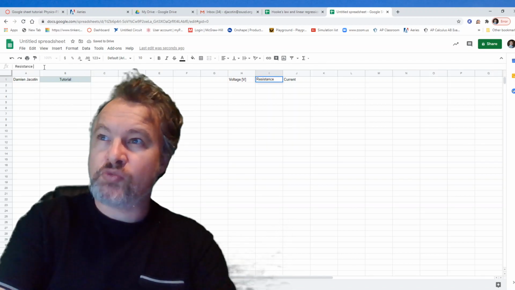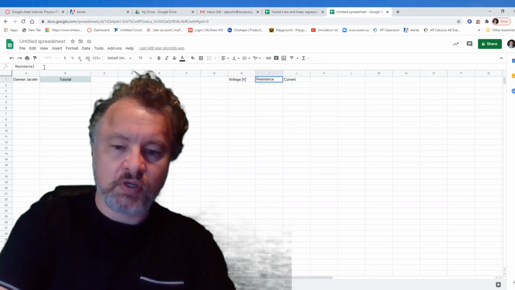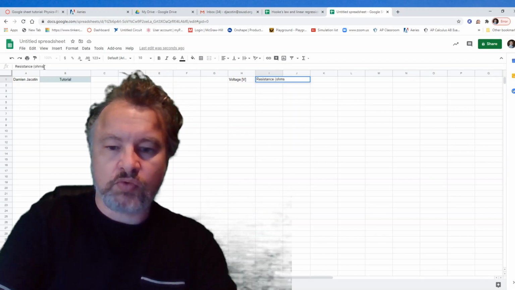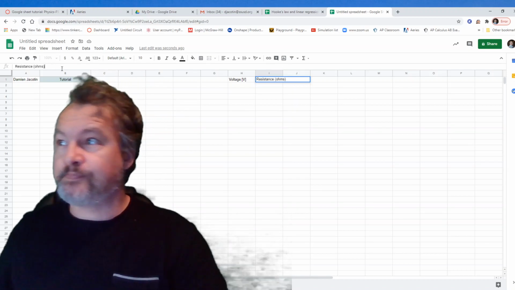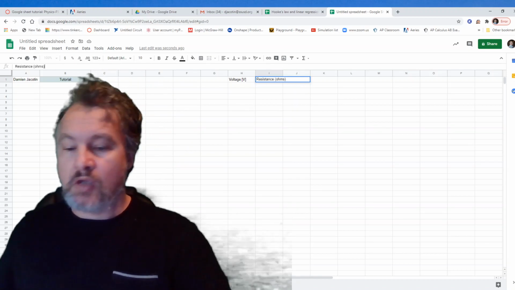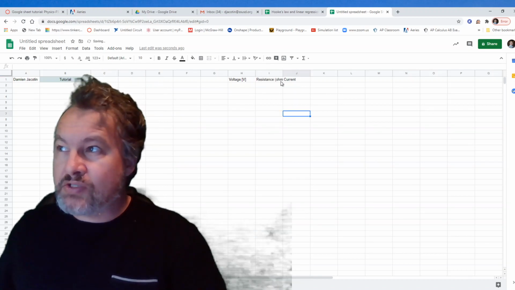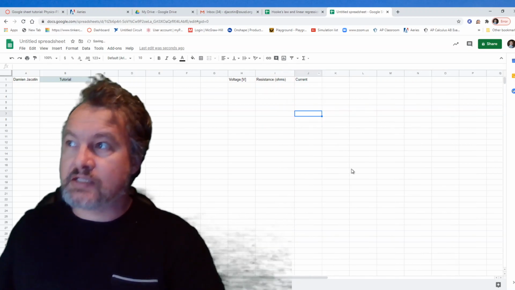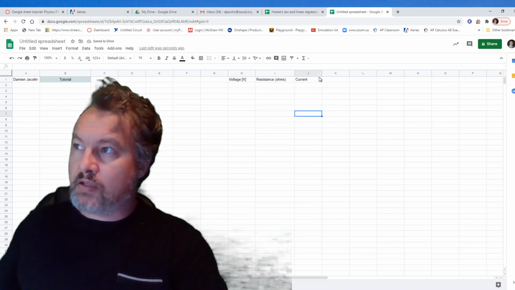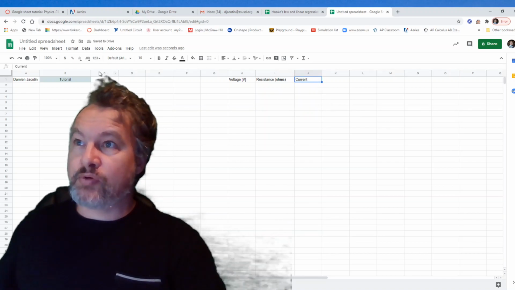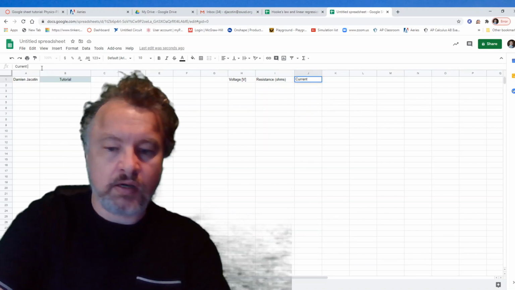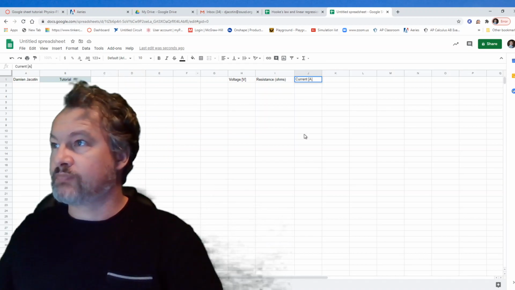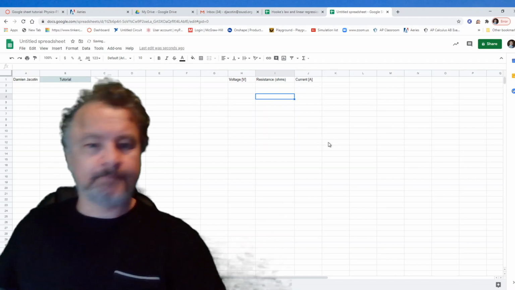Resistance is measured in ohms. I'm just going to write ohms in parentheses because I don't want to write the letter omega. Okay. And you see that now it's a little too big, so I'm going to go over here and make the cell slightly bigger. And current is measured in amperes, so I'm going to write amps, just A like this for amps. Okay, so now I have everything.